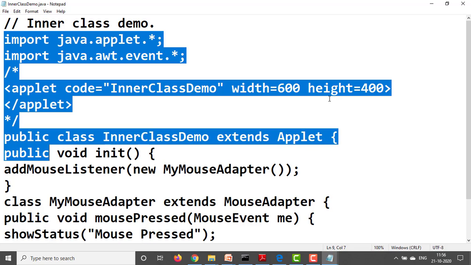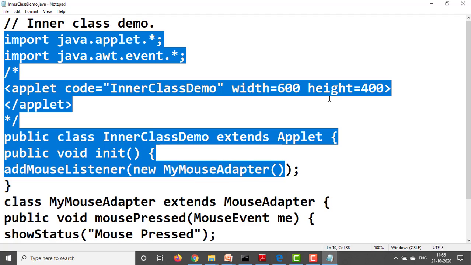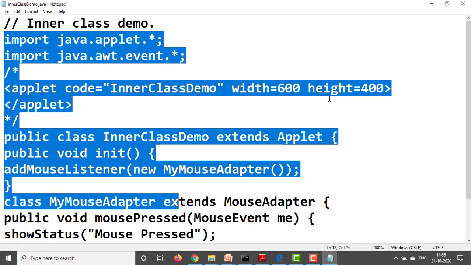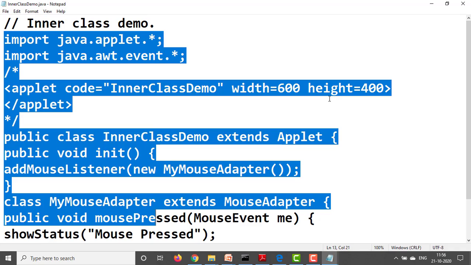Init method: public void init() { addMouseListener(new MyMouseAdapter()); } close the init method. Class MyMouseAdapter extends MouseAdapter { public void mousePressed(MouseEvent me).